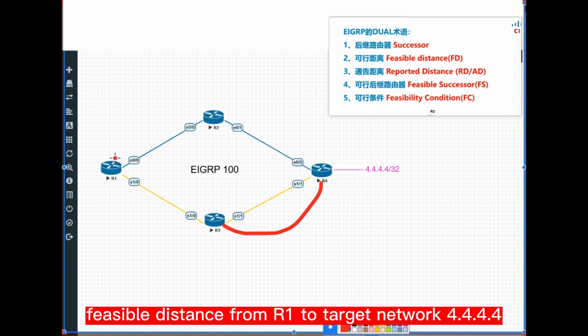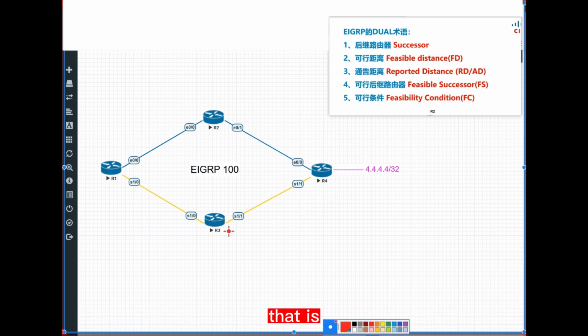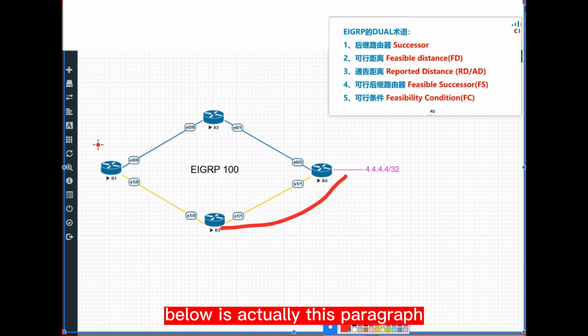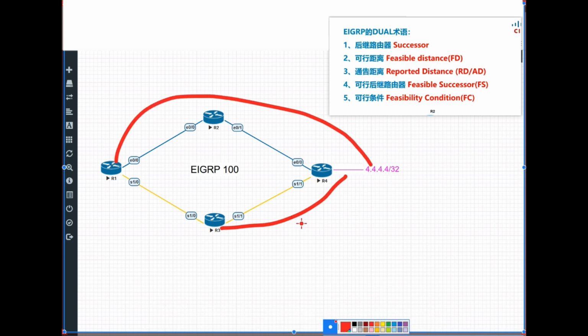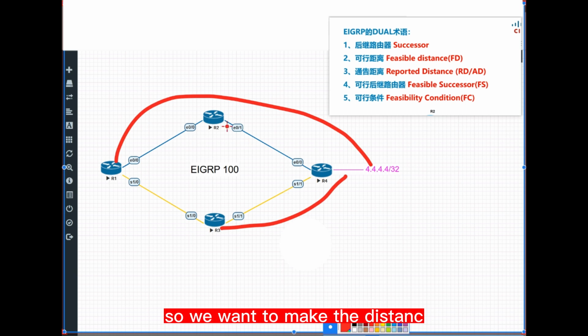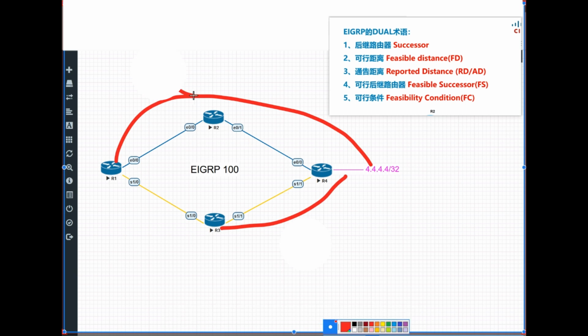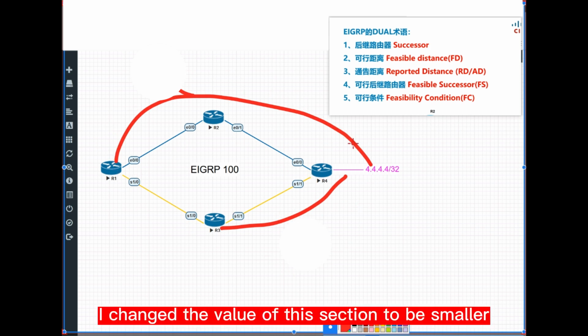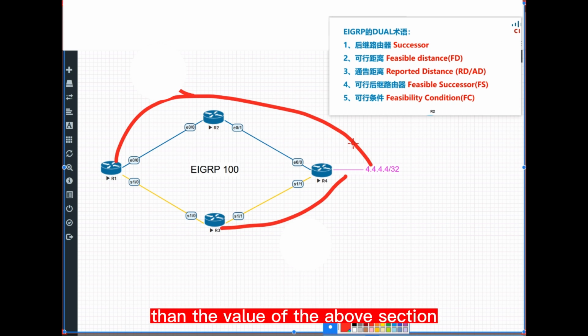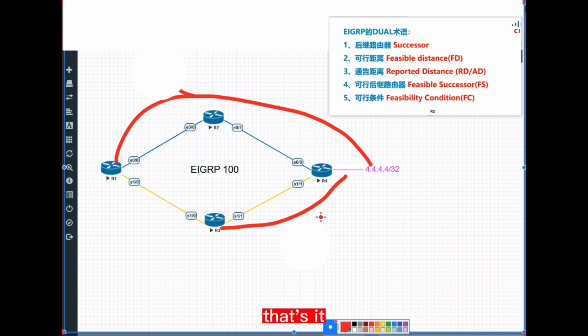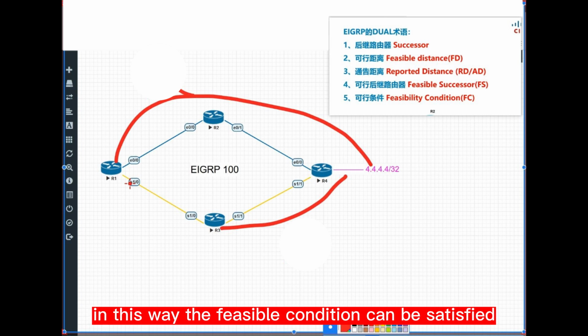Feasible distance from R1 to target network 4.4.4.4. That is, below is actually this paragraph, and the above is actually this paragraph. So we want to make the distance below this section smaller, and the distance above is greater. As long as I change the value of this section to be smaller than the value of the above section, that's it. In this way, the feasible condition can be satisfied.